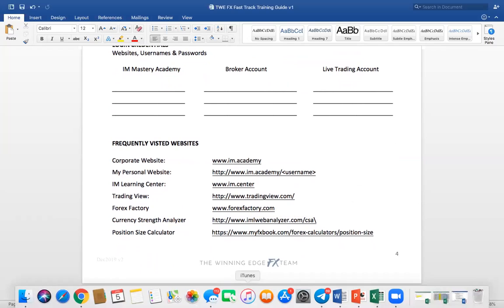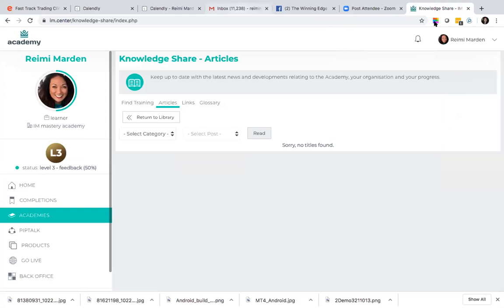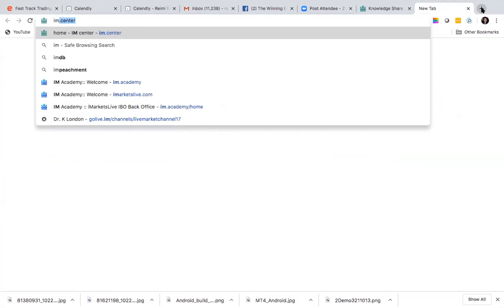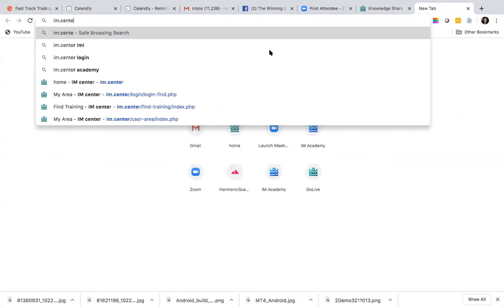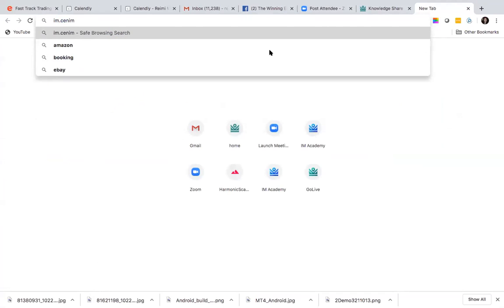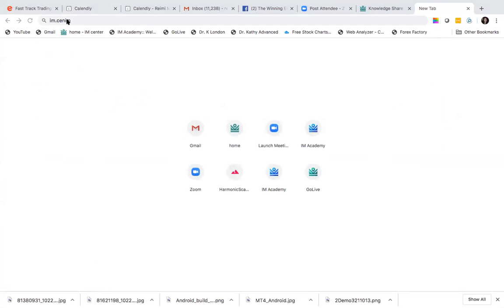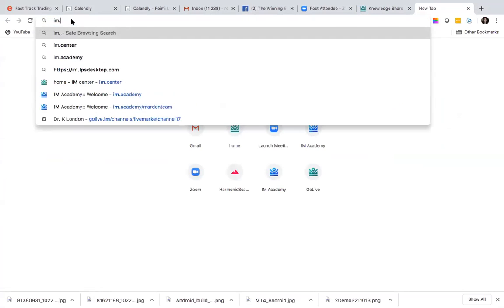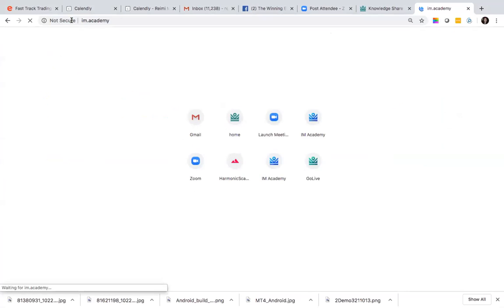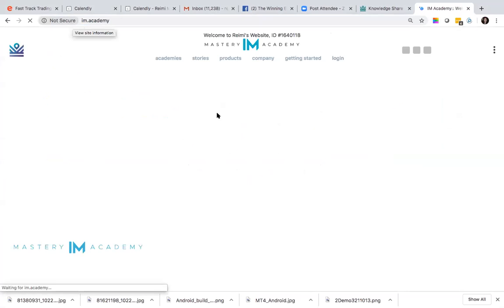The very first one, not to be confused with the IM Center, all right? The IM Center is where you learn. The corporate website is im.academy, and this page is where you would go. I'm going to type it in. Okay, im.academy is our corporate site, and this is where you got started.